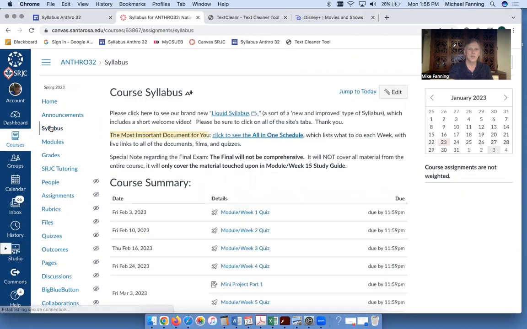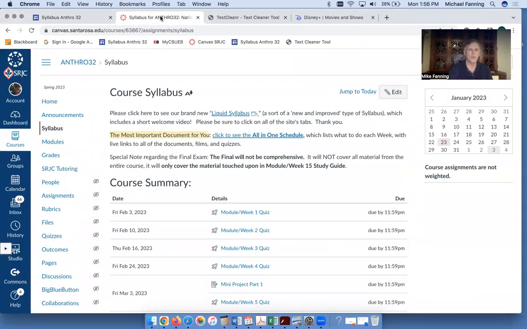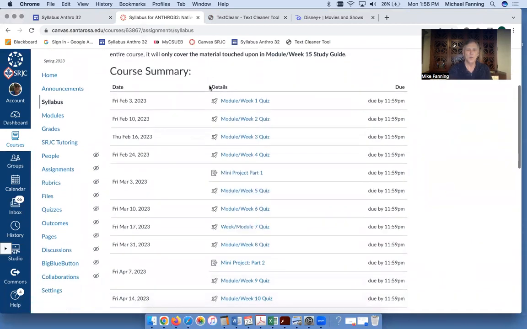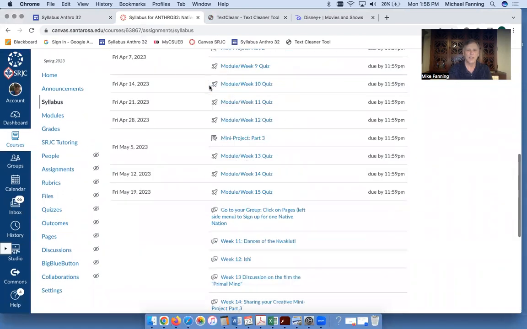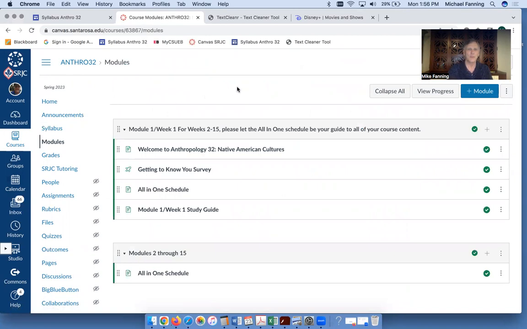The syllabus you saw on the Google website is over here, but also there's a button that'll get you there within the course button, syllabus within Anthro 32. It also shows all the different dates that things are due. You can look at these dates, or you can look at the all-in-one schedule, or you can even click on calendar, and it will show you due dates for things that are important. And then you can add these dates to your own calendar so that you won't forget to do the work you need to do.